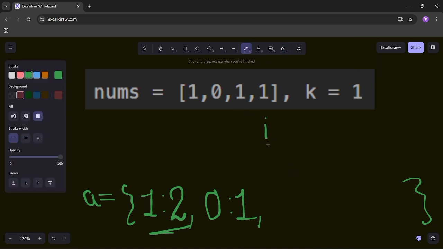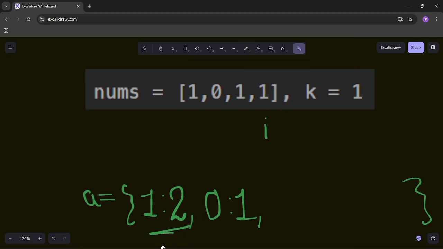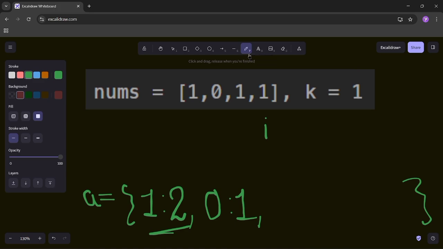And now we have to check again whether this 1 is there in our dictionary. So yes, 1 is there in our dictionary. It is already present at index 2. So now we're going to check the next condition, whether the subtraction of their indices is less than or equal to k or not.